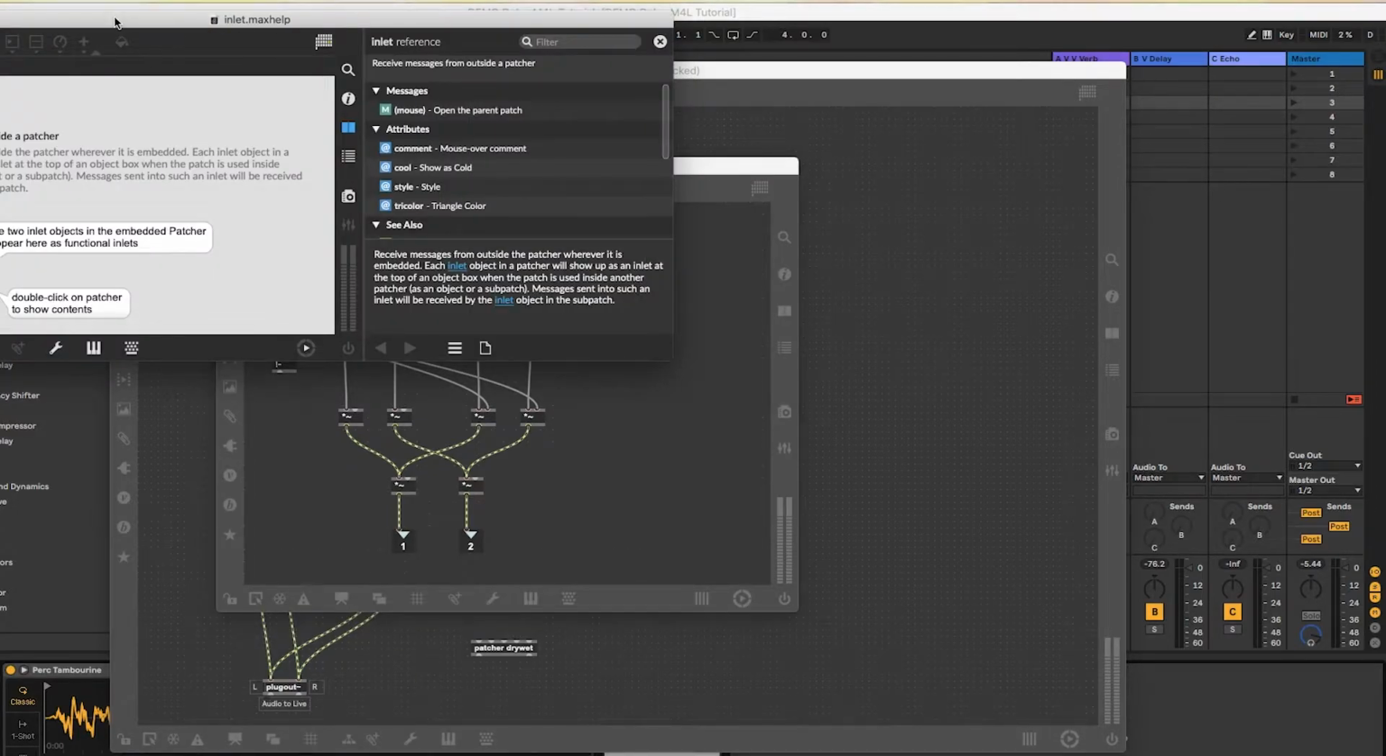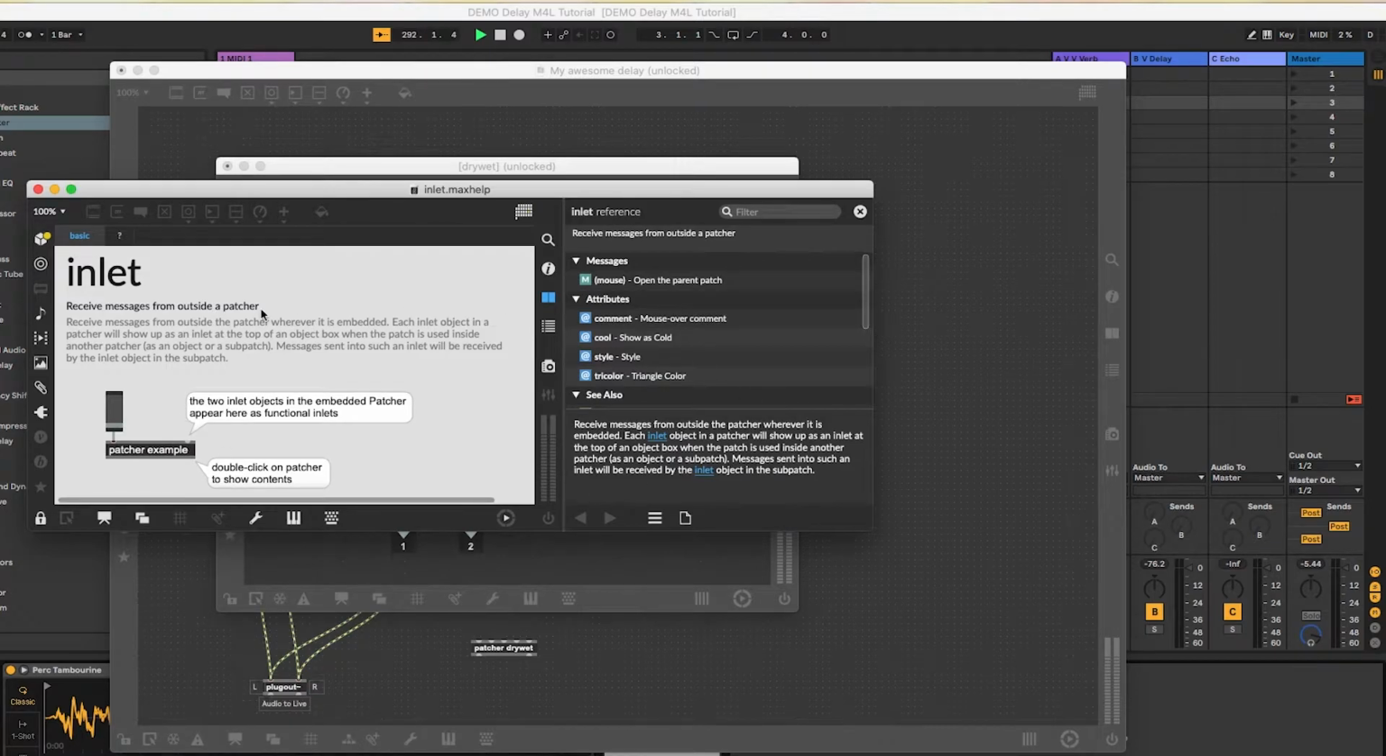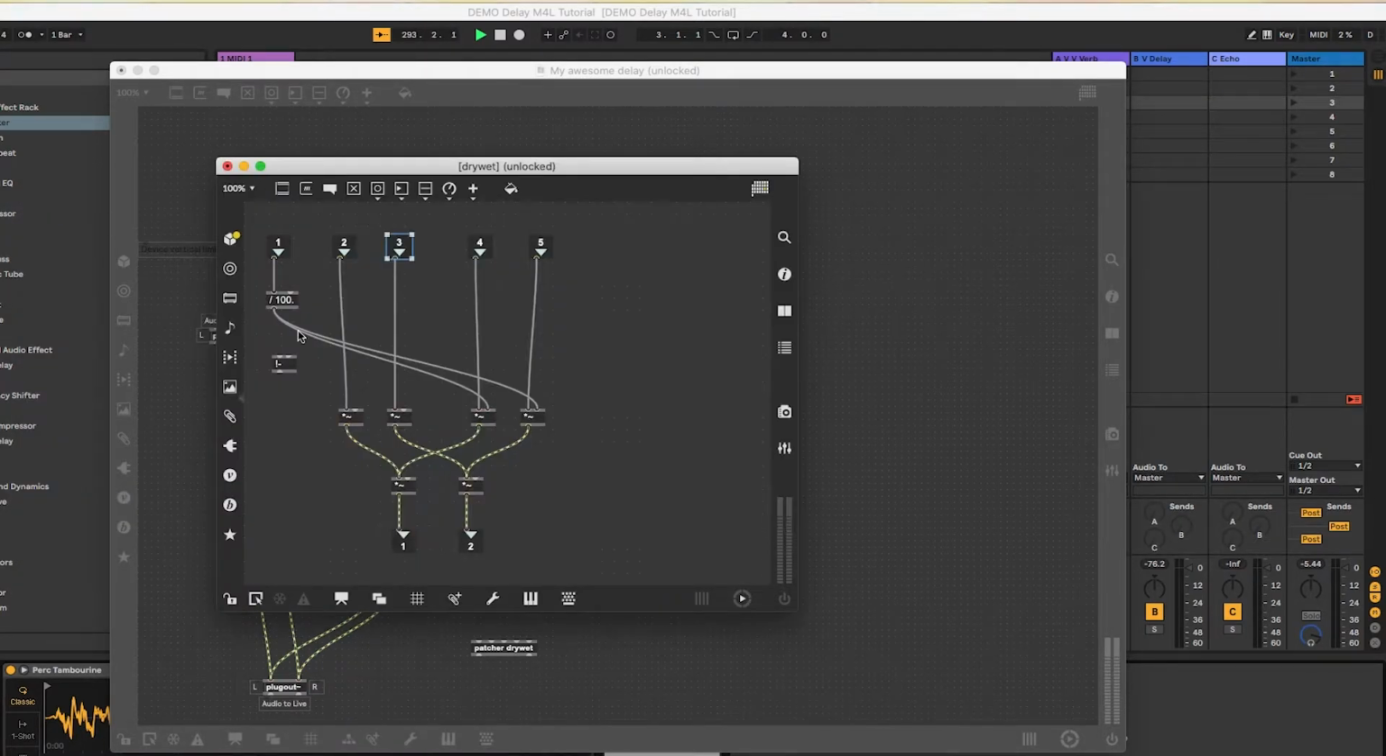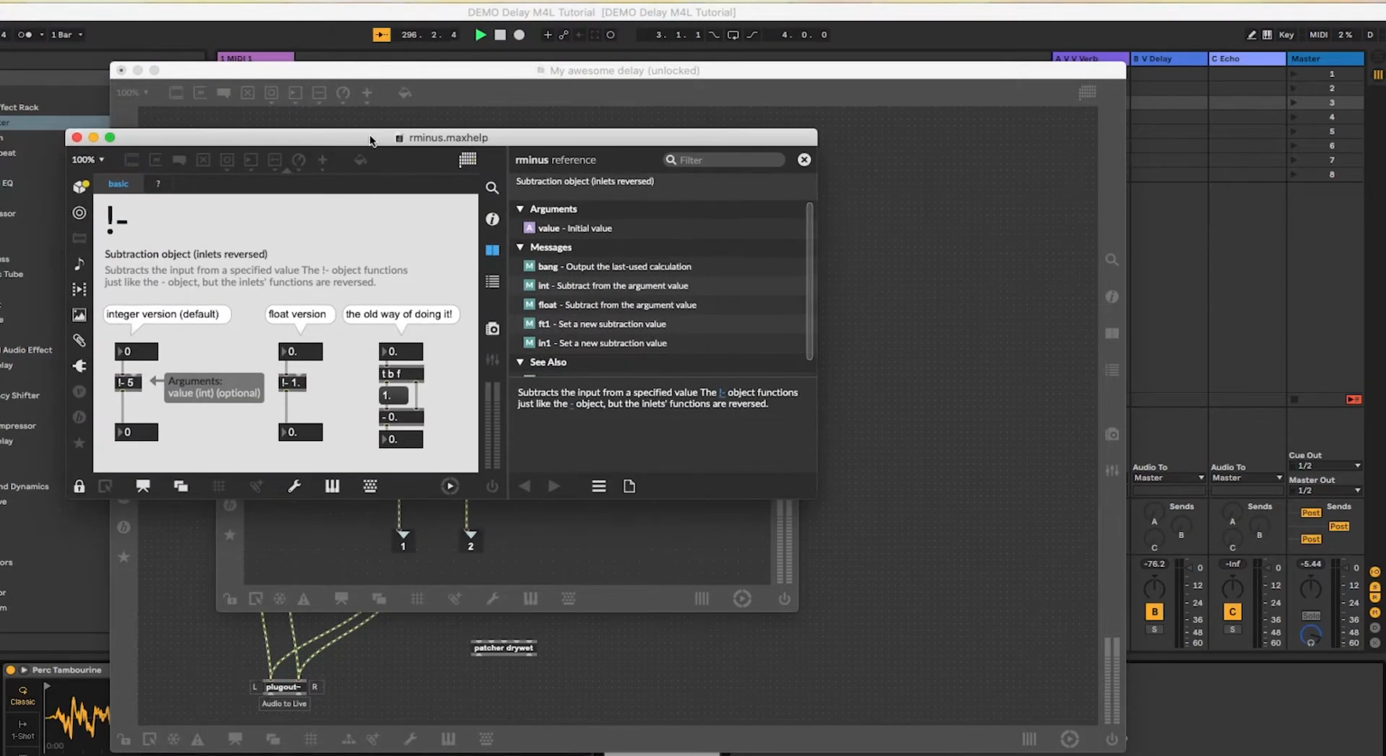And we get a nice little window here that tells us all about the way that object works. So let me show you what this object does. I'm going to go to help. This object is a subtraction object with inlets reversed. It subtracts the input from a specified value. The exclamation minus object functions just like the minus object, but the inlet functions are reversed.